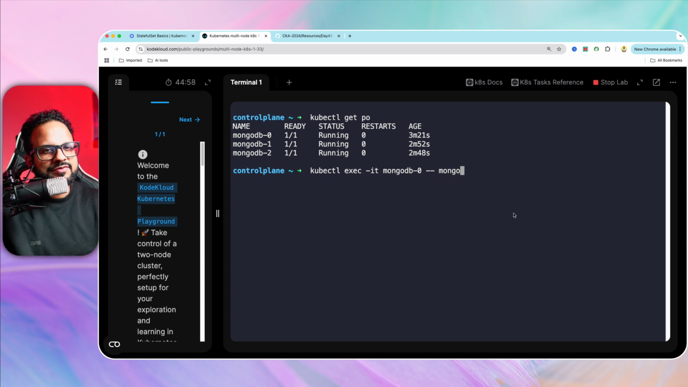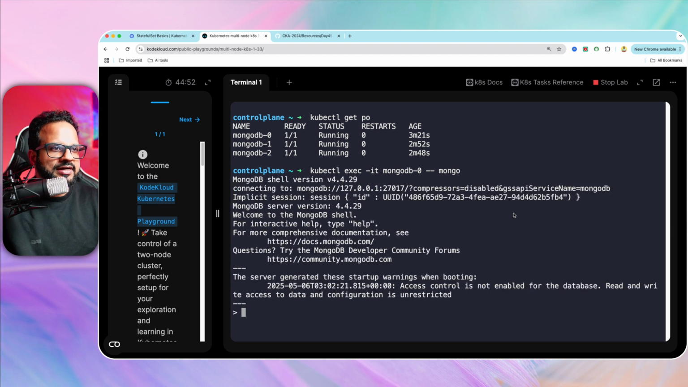So mongo is the command which will open the Mongo shell, just like we have the SQL command line. Similarly, it opened the Mongo shell. Now I can select a database. I'll select the default database that gets created with Mongo. So I'll just run the command use testdb. It will switch me to the testdb, and I'm going to run some db inserts.